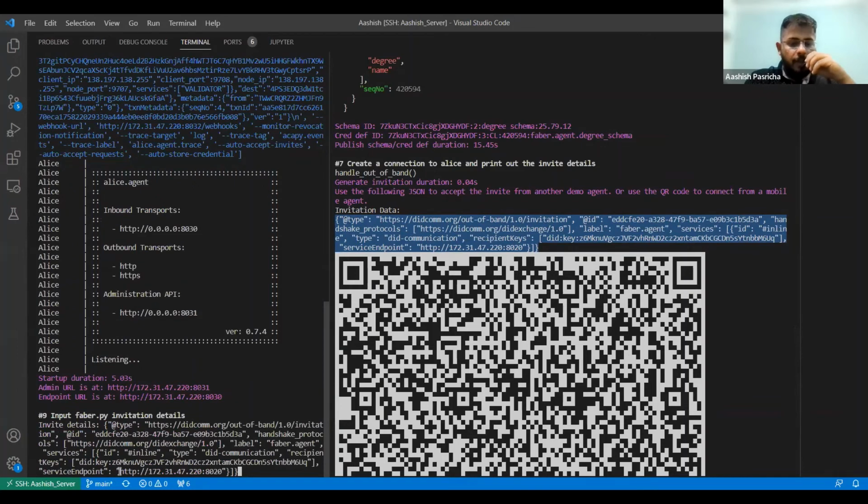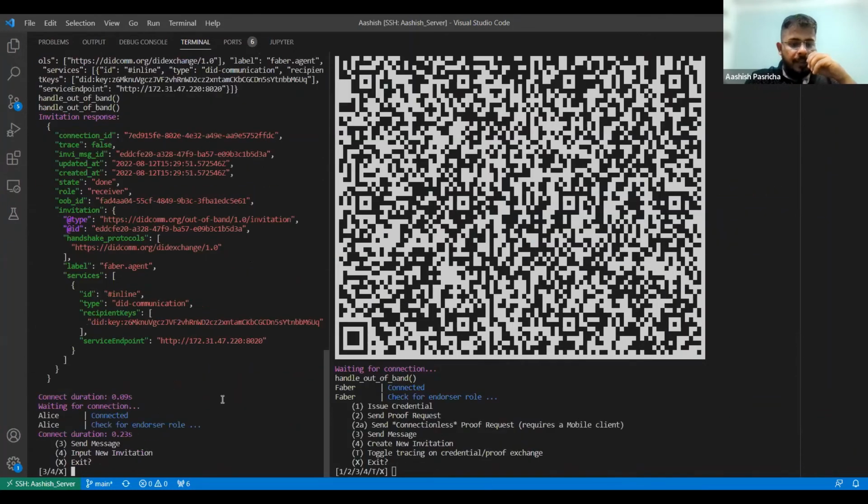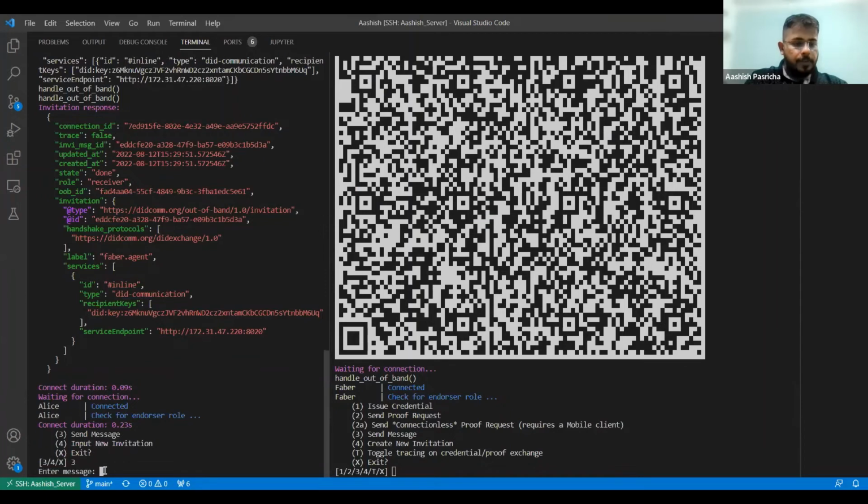Now, once we copy this data, you will see that the connection is perfectly established between the issuer and the holder, and the DID communication is successful. You will see that if you want to send a message from Alice to the issuer, that is Faber, you can send it.